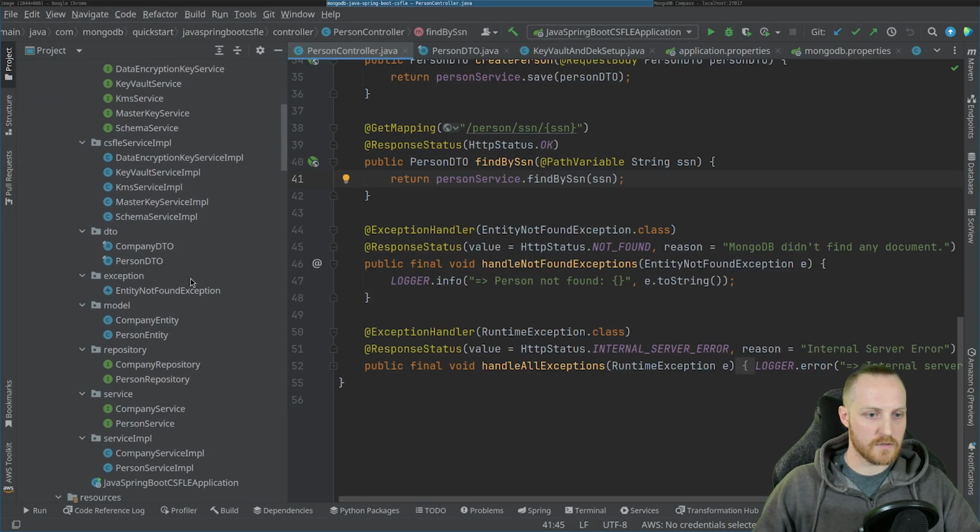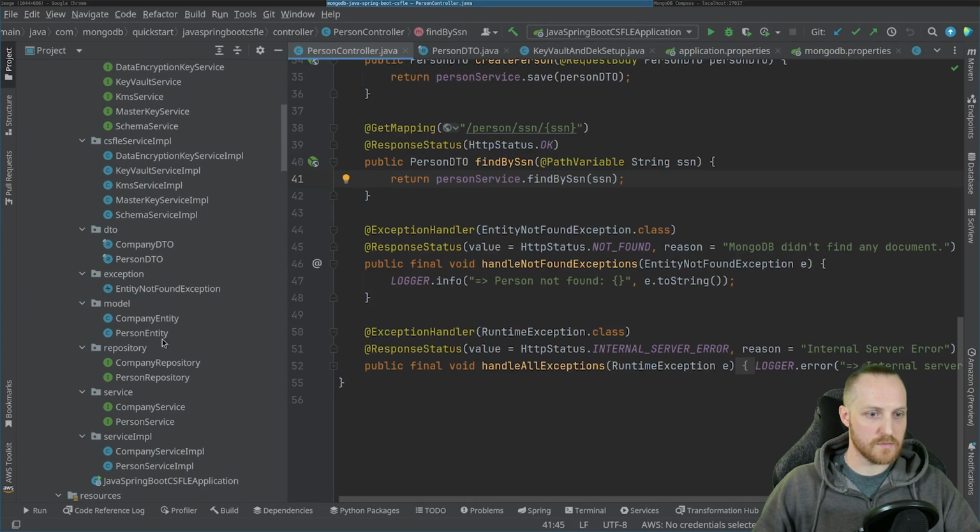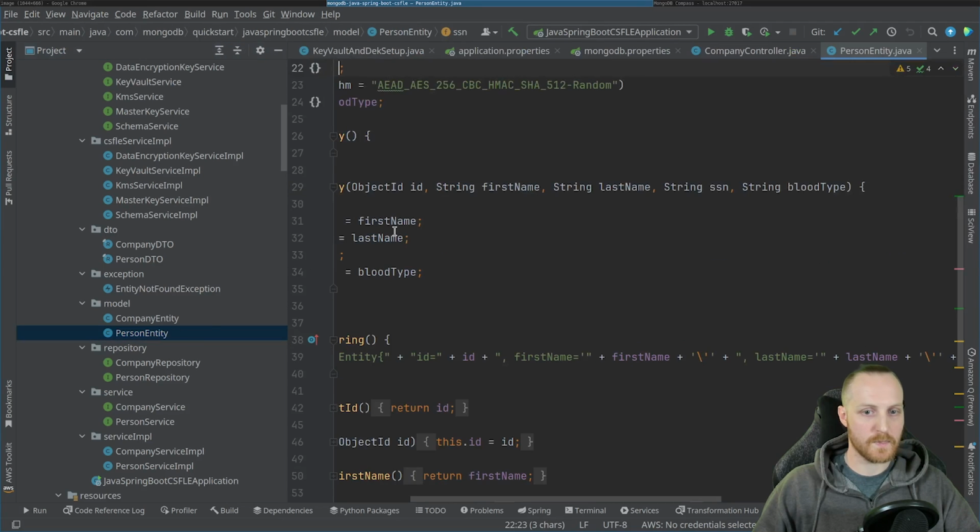Let's see our model, right? So here we have the person entity.